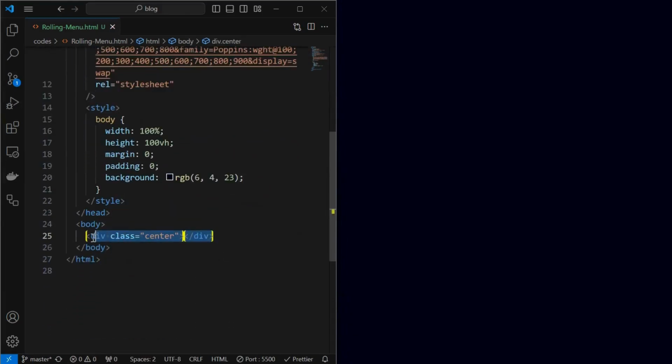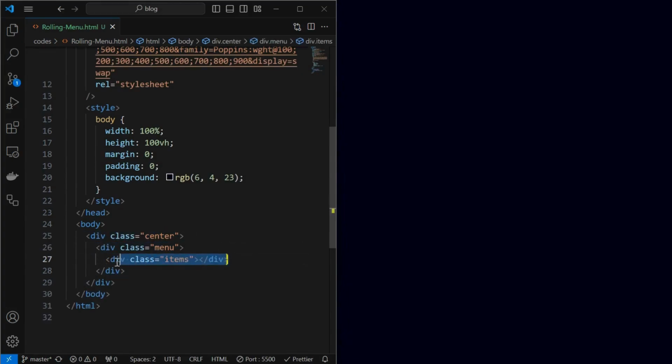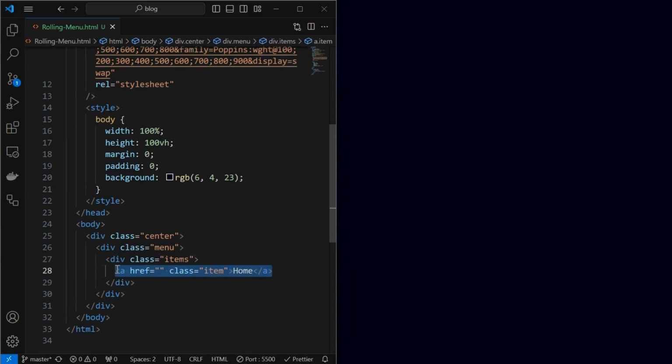Next, create a center element which is just for visualization purpose. It contains all the other elements. Next, create a menu element. Then add an items element, which acts like a container for all the menu options. Next, add an anchor tag with class name as item, which acts like a link or option in the menu. We can see the link here.